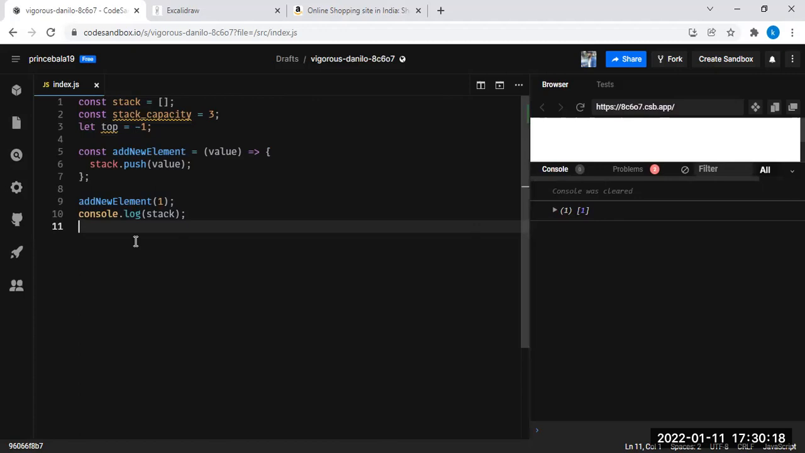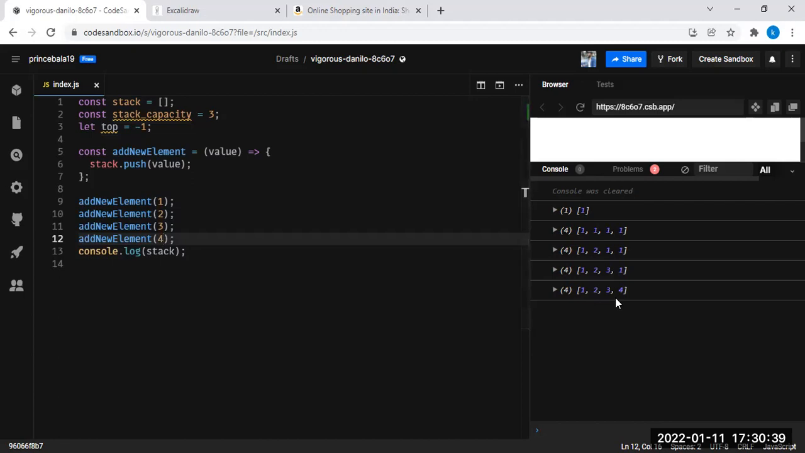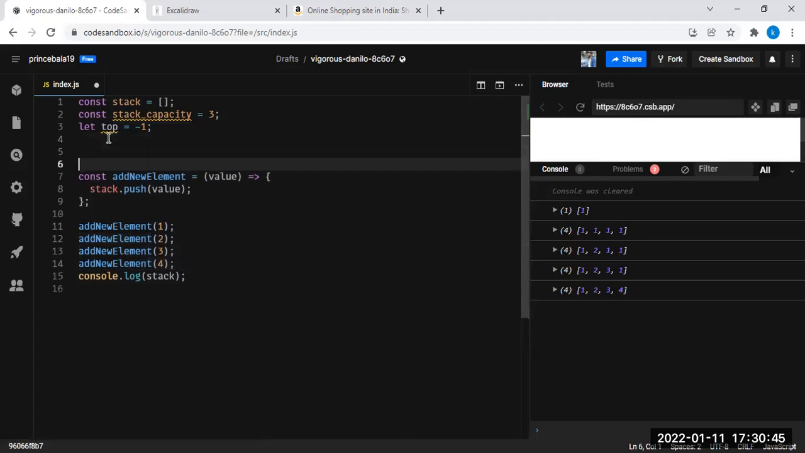Now next thing. As I told you, my stack capacity is 3 only. So when I try to add, if you see, I'm adding 2, 3, and 4 to the stack. If you notice, the stack capacity is 3 only, but this is still adding to the stack. For that reason, you also have to maintain whether the stack is full or not. So I'm creating one more function, isStackFull.